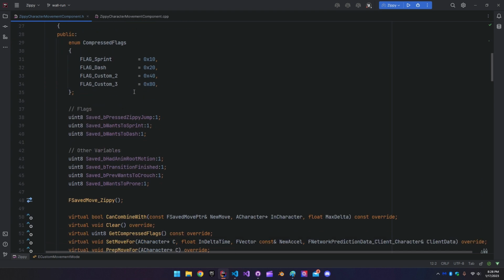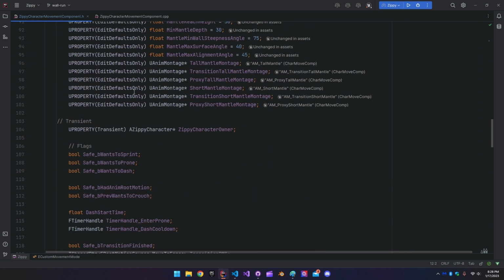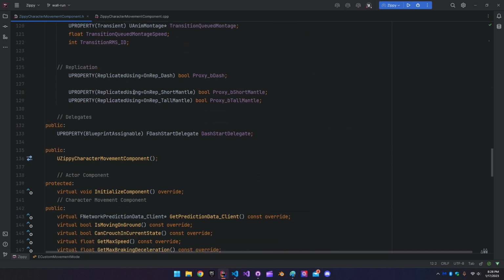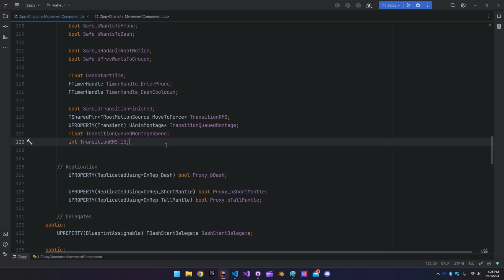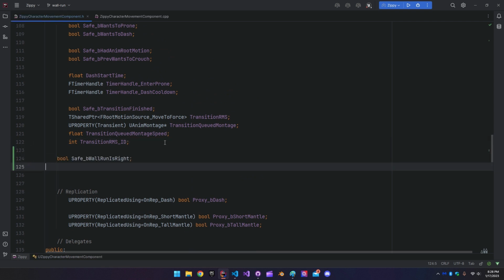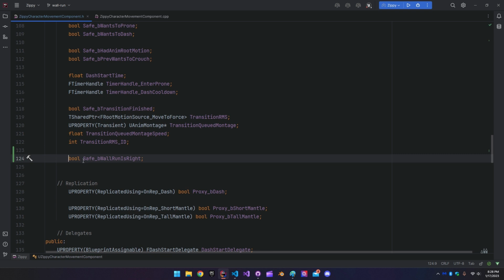All right, so the next thing we're going to do is come down to our transient, or I like to call them working variables, and we're going to add the state for wall running. This will be a saved variable, so we'll need to make a saved variable for this. All I kept for state was bWallRunIsRight. This boolean just indicates whether the wall that you're running on is on the left or the right.